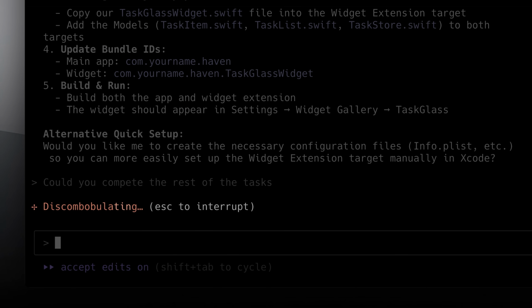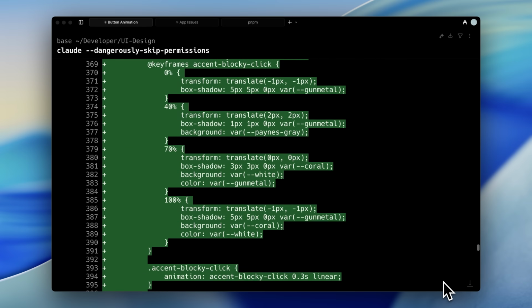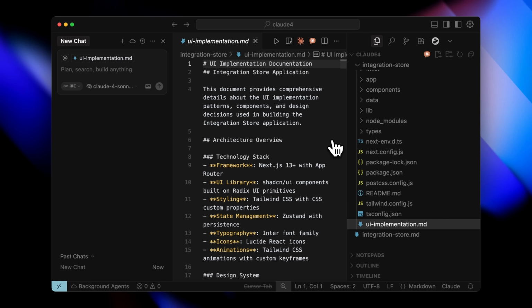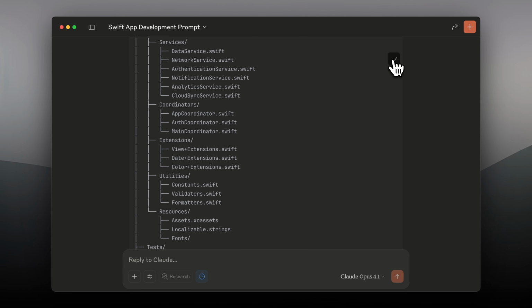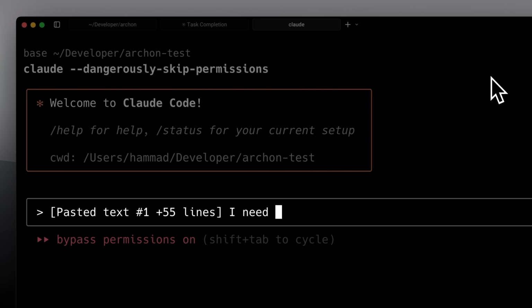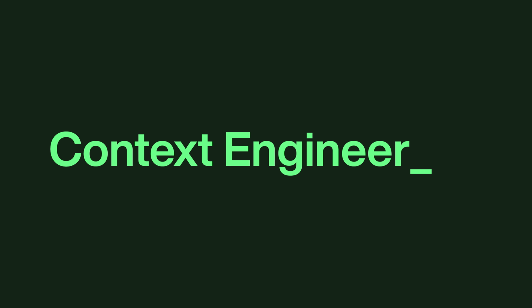AI coding is constantly evolving. Whether you use Claude Code or Cursor, it doesn't matter. People are realizing that simply giving a large prompt to your AI coder is not enough anymore. This realization led to the introduction of context engineering a while back.